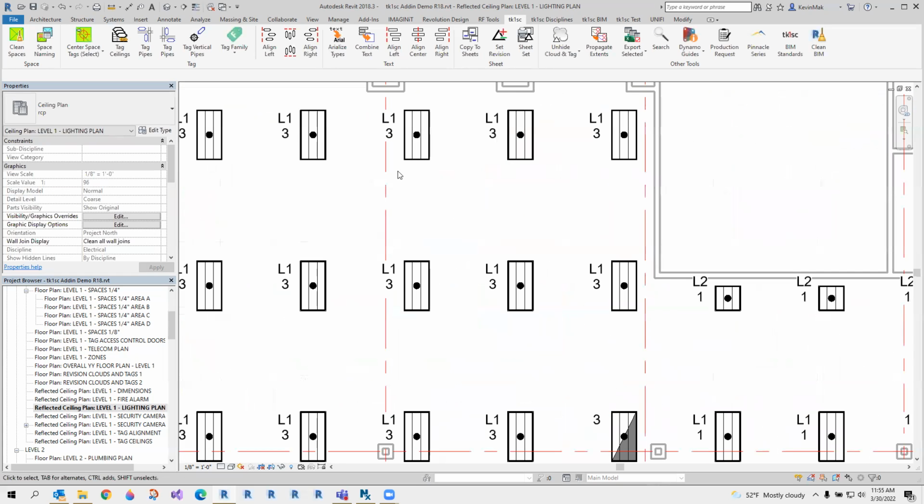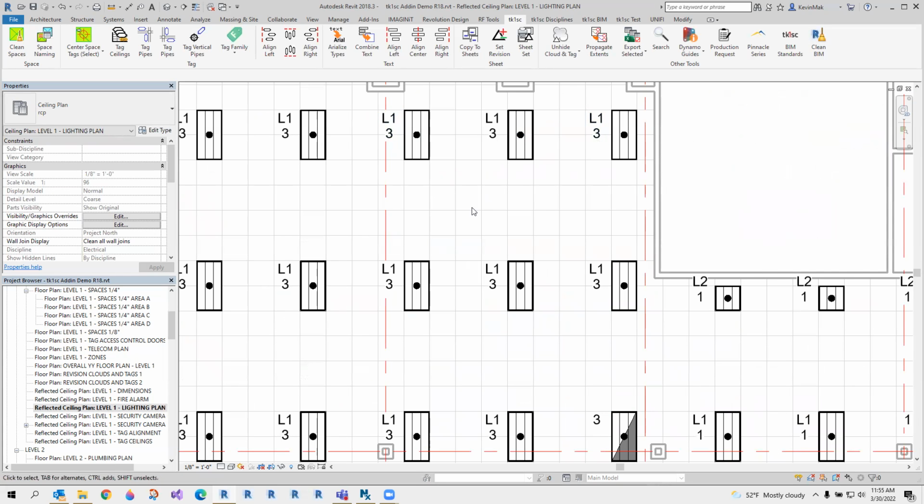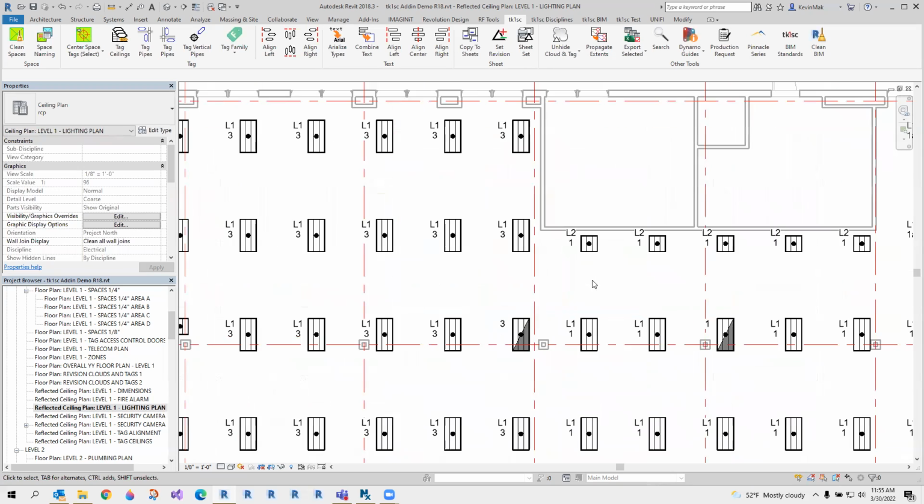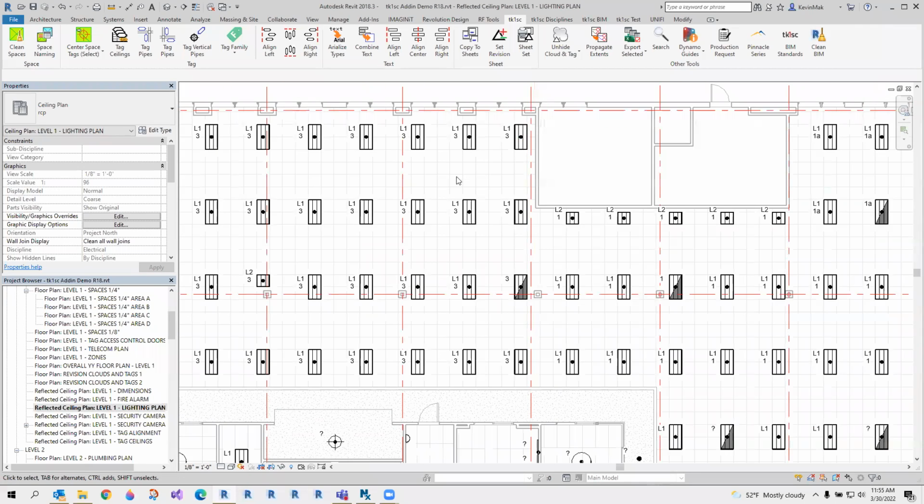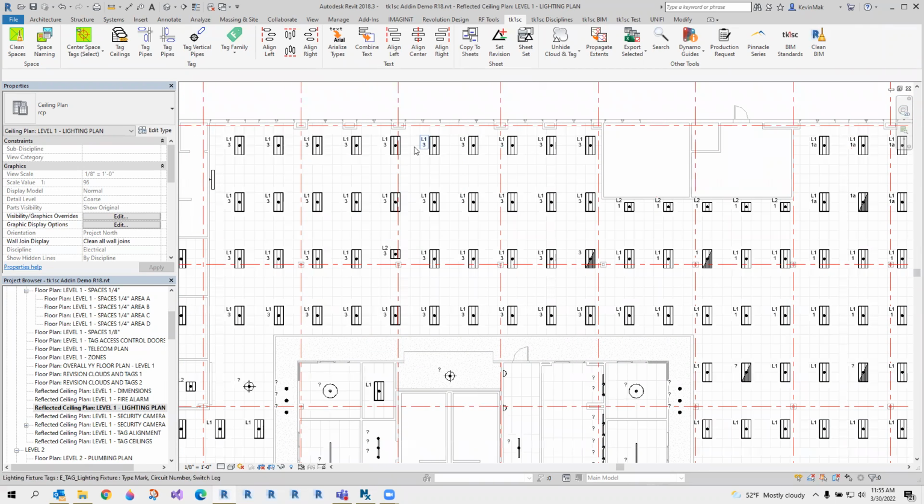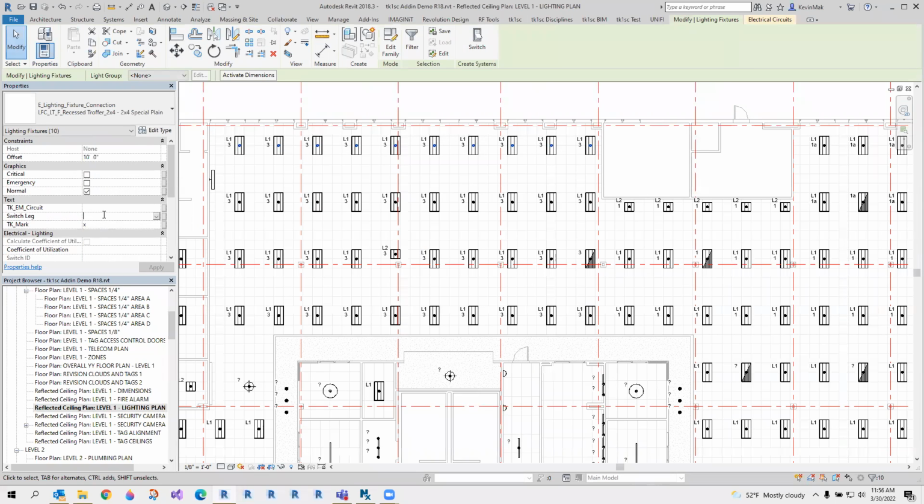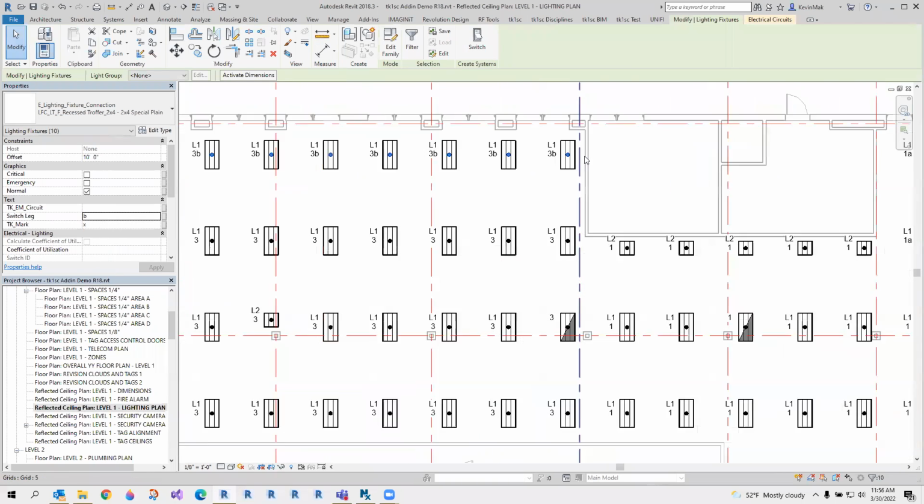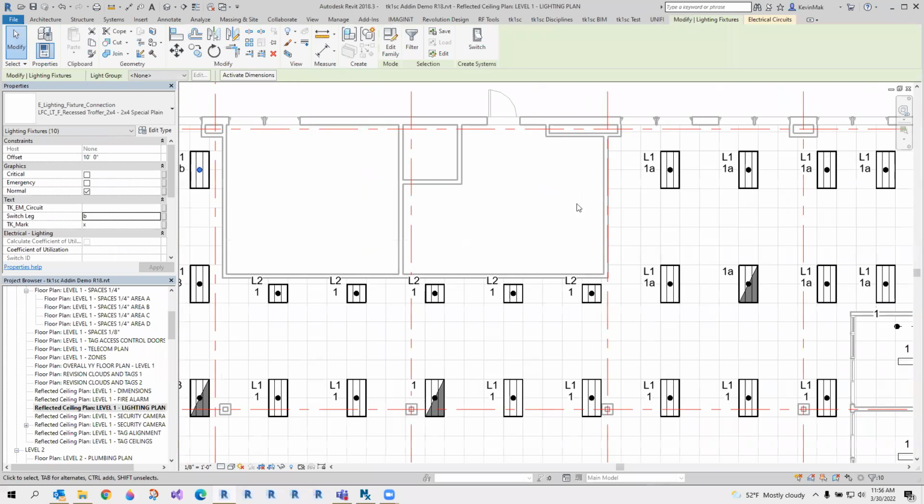So all my fixture type and circuit are now tagged. They do not have a switch leg defined. That's why they are sort of empty. If I have the switch leg also defined, they will pop up. So these go to 3B. This is 1A.